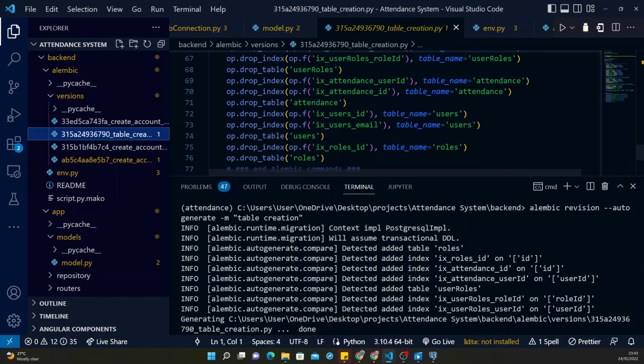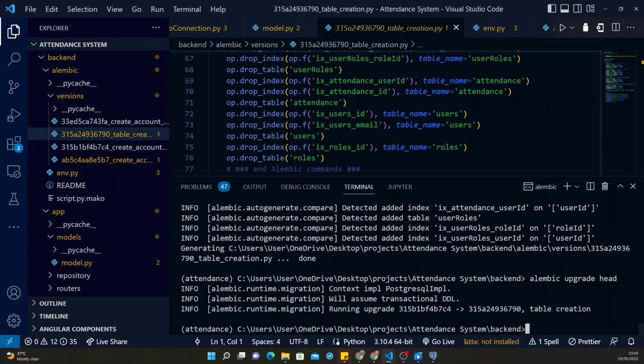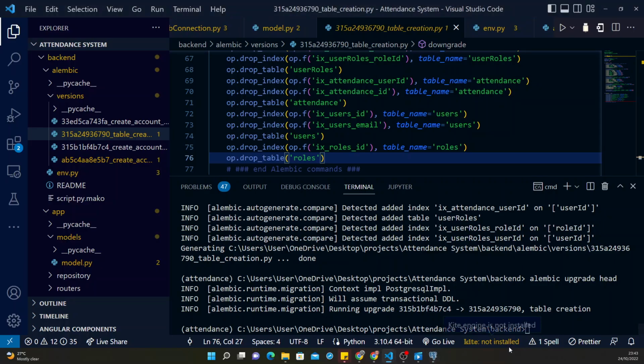Okay, now that we are through with this, we need to run one more command. It is alembic upgrade head. So this will now move all our migration from the Alembic file here into the database for us. So now that we have run that file, it was successful.